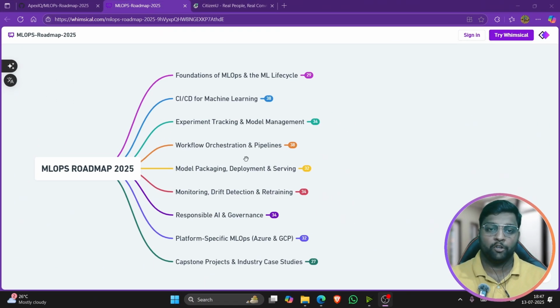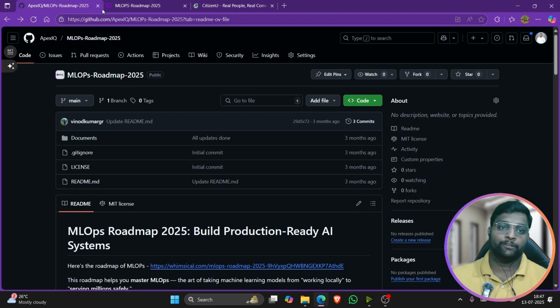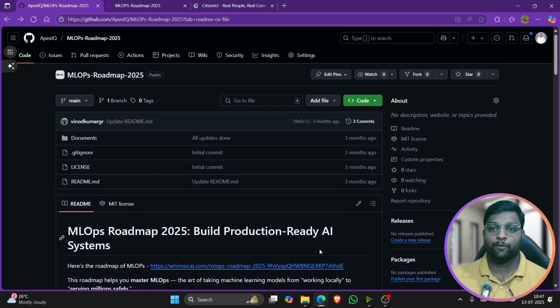So guys, here you can see the MLOps Roadmap 2025, the foundations and what you need to do, the CI/CD pipelines for machine learning, and experiment tracking, how it is done and what the tools are. Everything has been clearly mentioned here. Apart from this, I also have a very clear GitHub repo on MLOps.